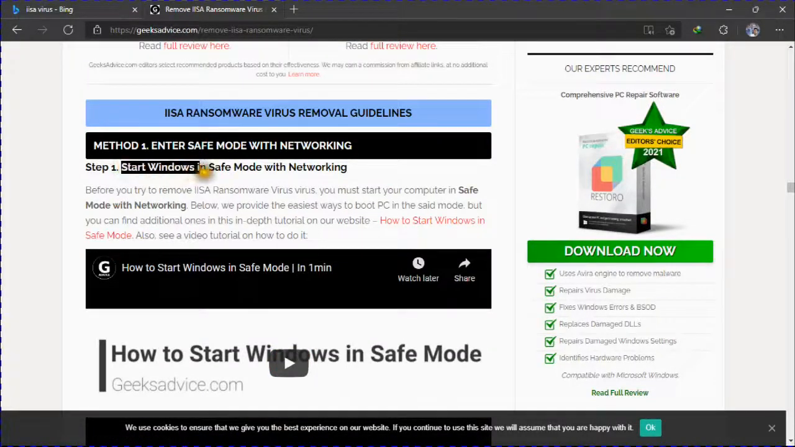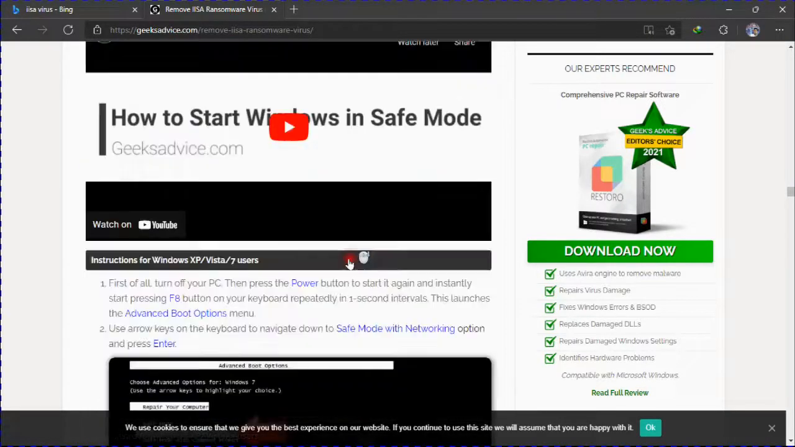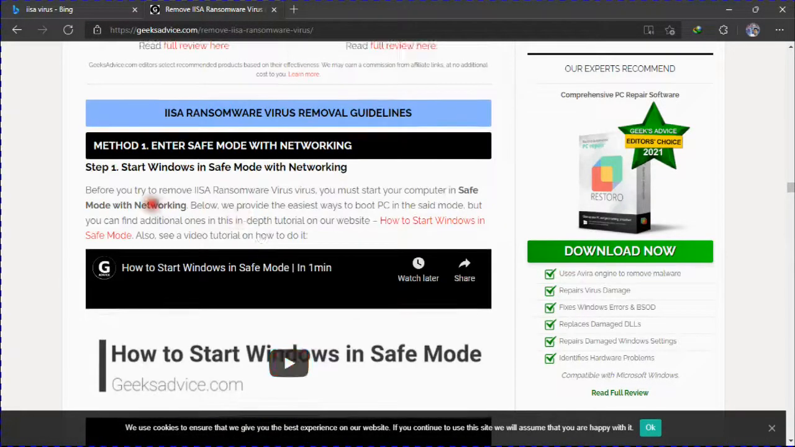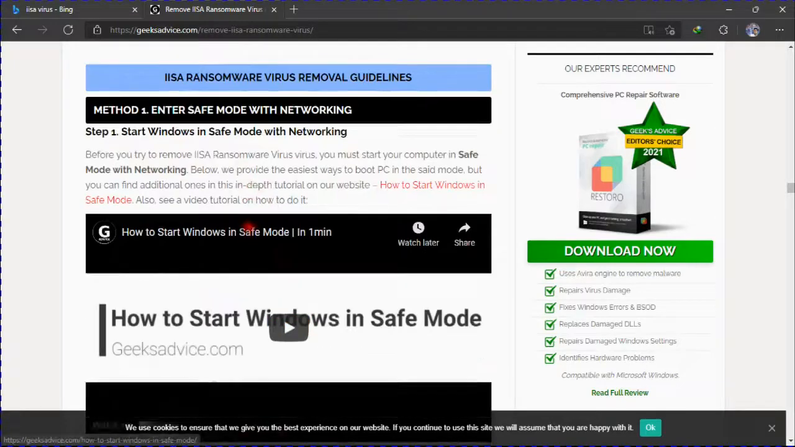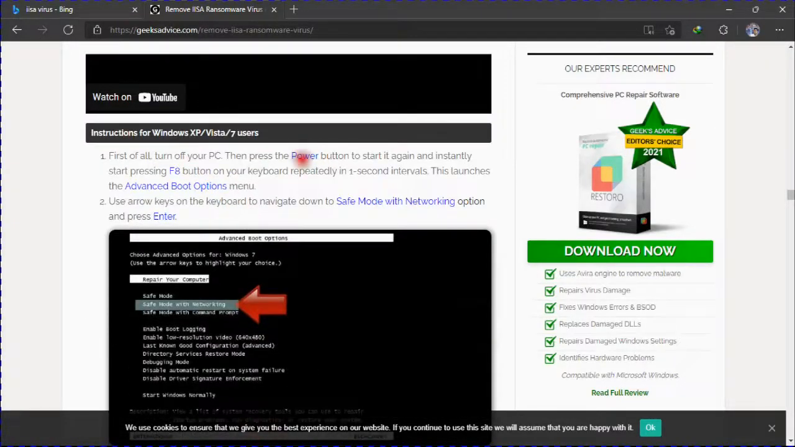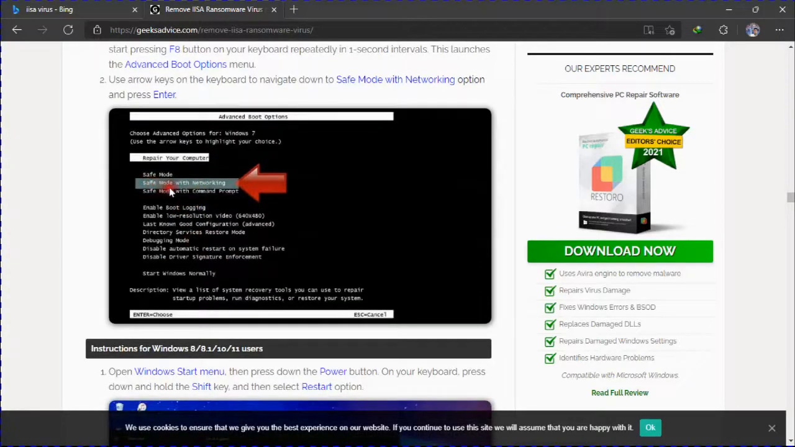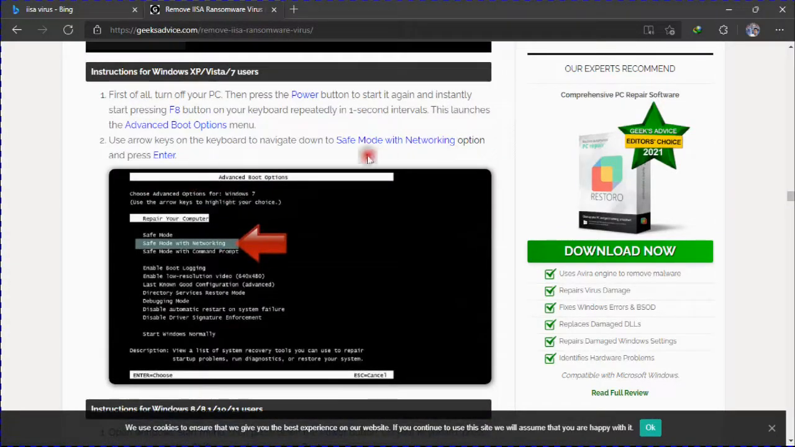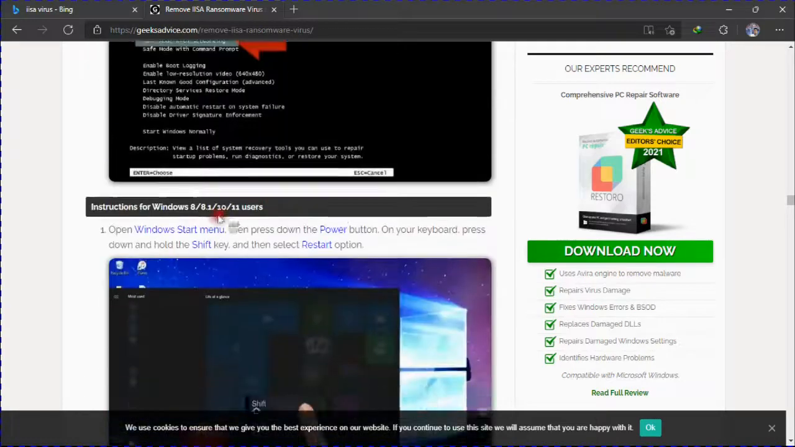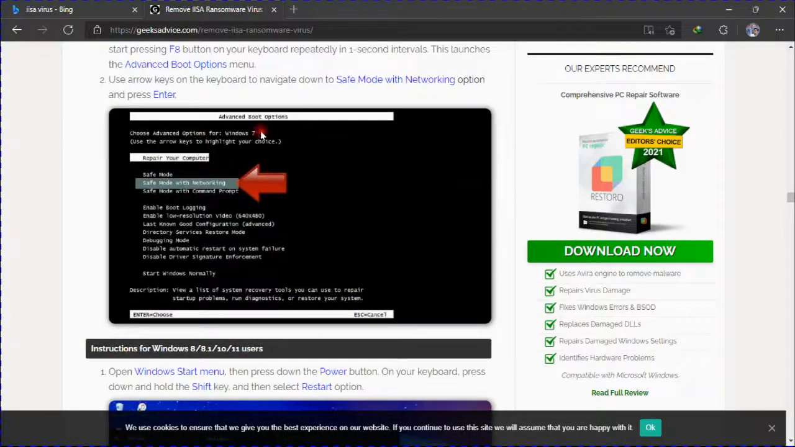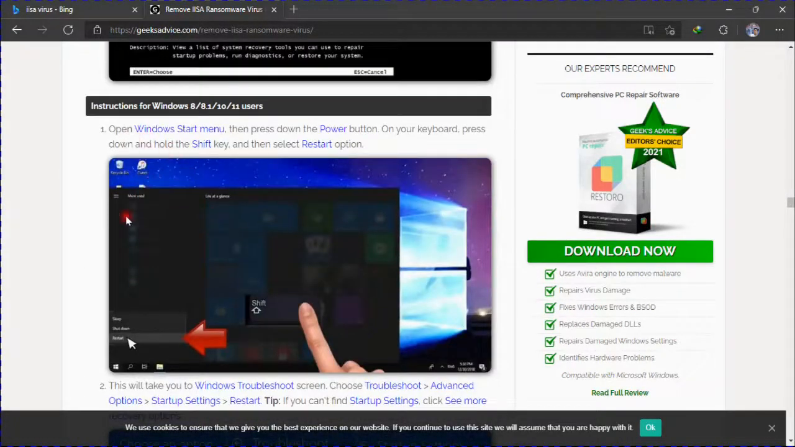First is to start Windows in safe mode with networking. Connect to your network and start in safe mode. Now how to start safe mode? First, press your power button, and then press F8, and then you will see the advanced boot options, and then safe mode with networking. You go with safe mode with networking and then press enter.